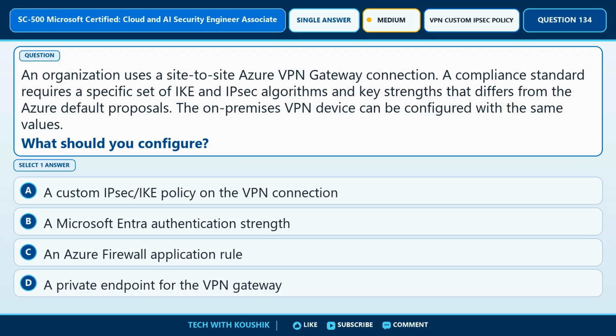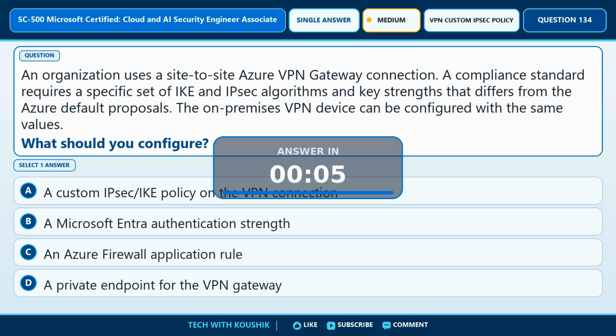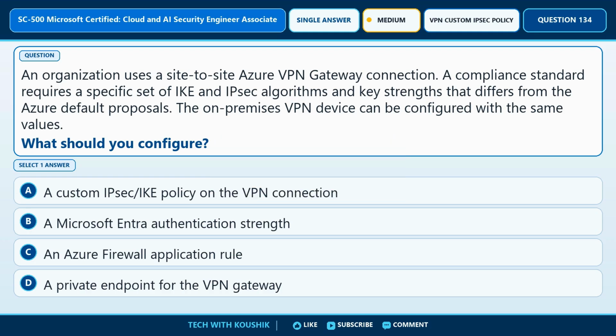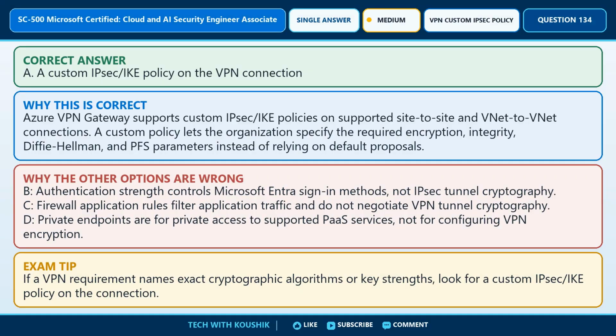Choice A, a custom IPsec/IKE policy on the VPN connection. Choice B, a Microsoft Entra authentication strength. Choice C, an Azure Firewall application rule. Choice D, a private endpoint for the VPN gateway. The appropriate choice is option A, a custom IPsec/IKE policy on the VPN connection.